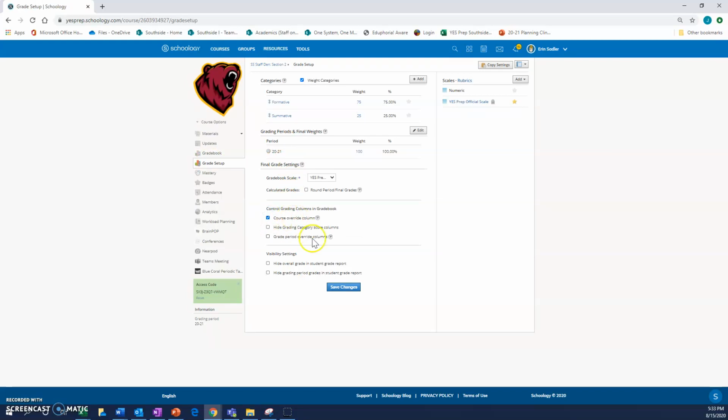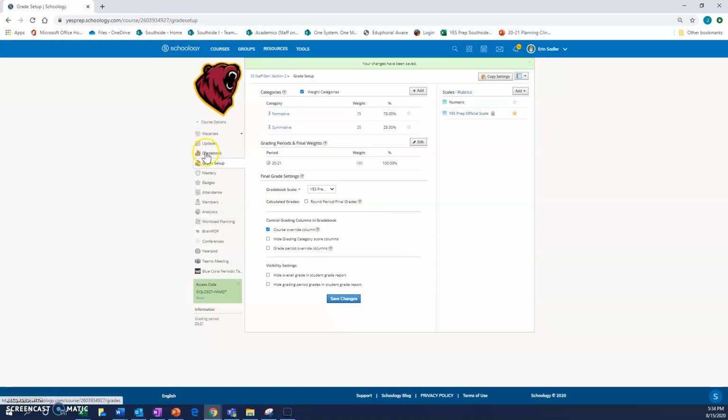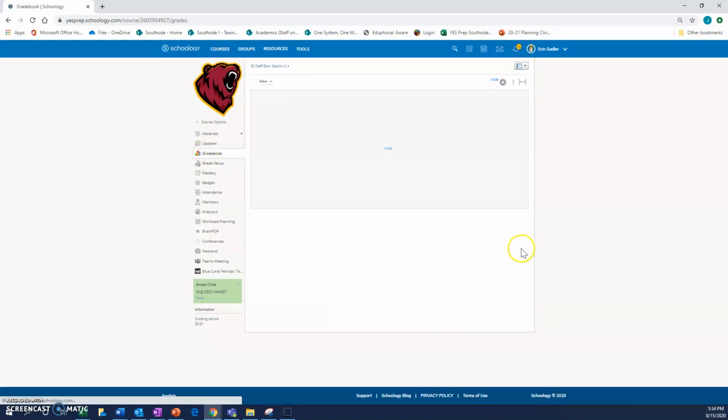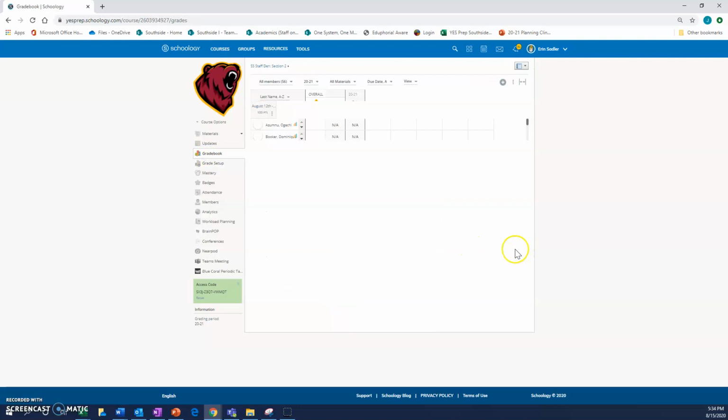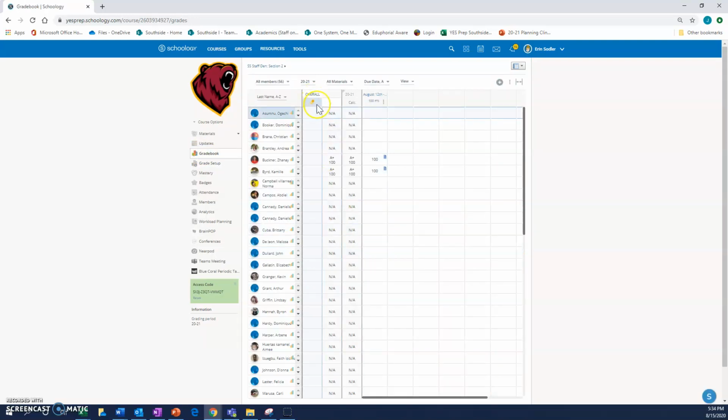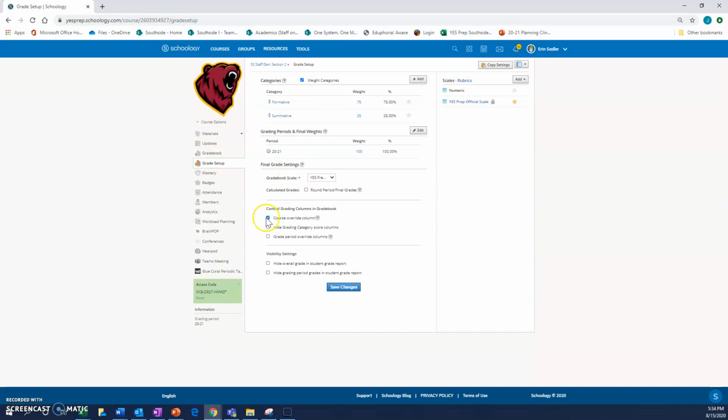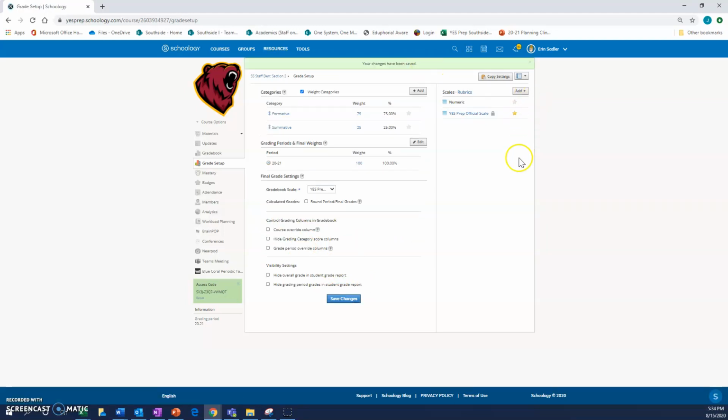I'm going to check the course override column, save changes, come back to gradebook, and now you see this column here, which would allow you to do an overall override. For this year, we are going to leave that unchecked. Again, save changes, and you're done.